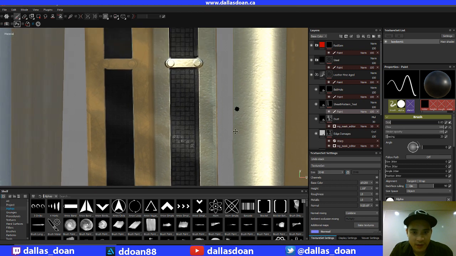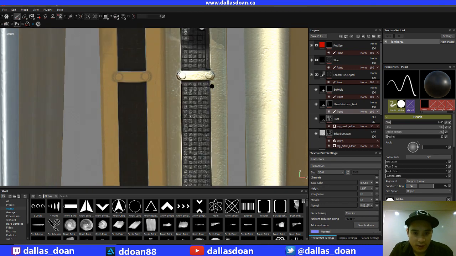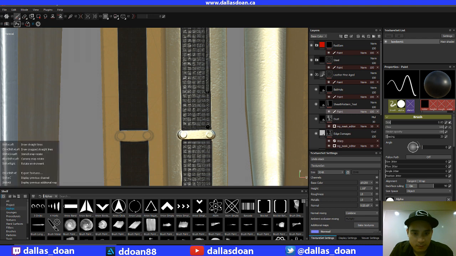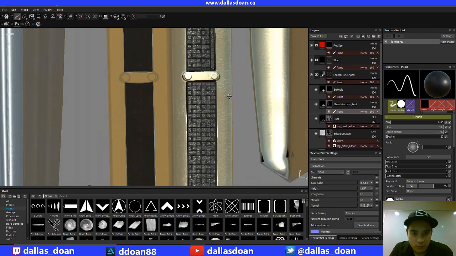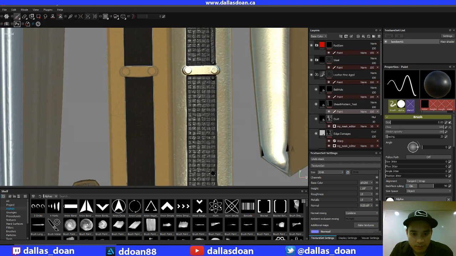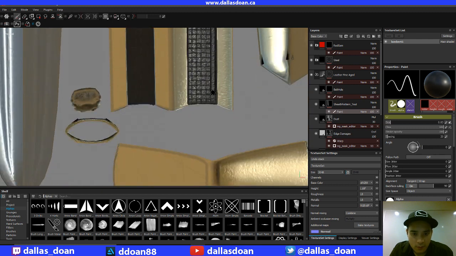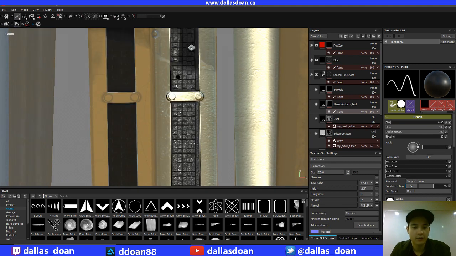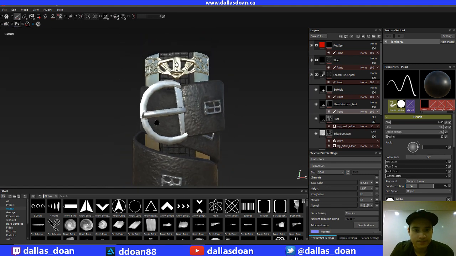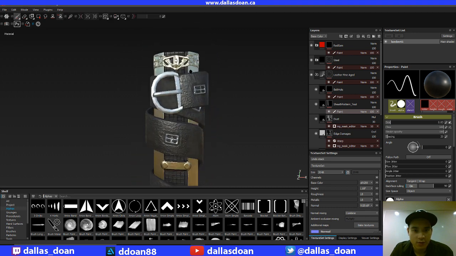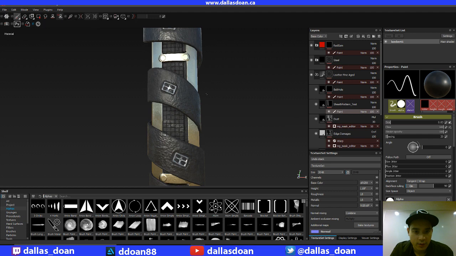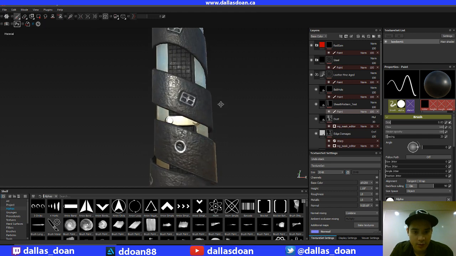So this is more of like the finessing part of things, which again is going to take some time. So let's now see how this looks down here. So already we kind of get that separation going on. I'm gonna have to clean that up a little bit later on.